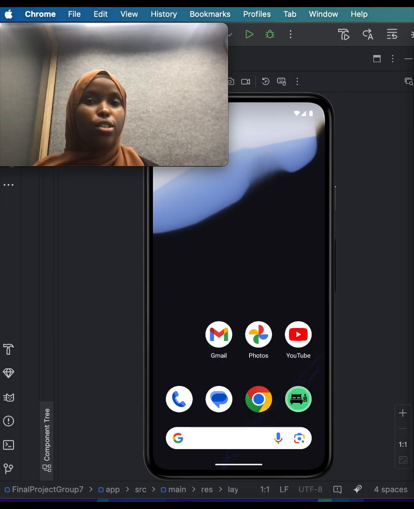Our app is called Roomie, and it's designed to help individuals find room accommodations or roommates based on their specific needs. Our primary users for this app are students, individuals relocating to a new city, or anyone looking for temporary housing without actually committing to a long-term lease.